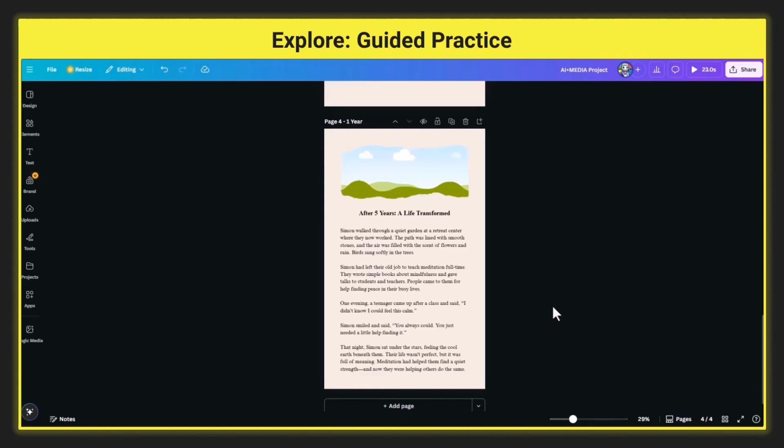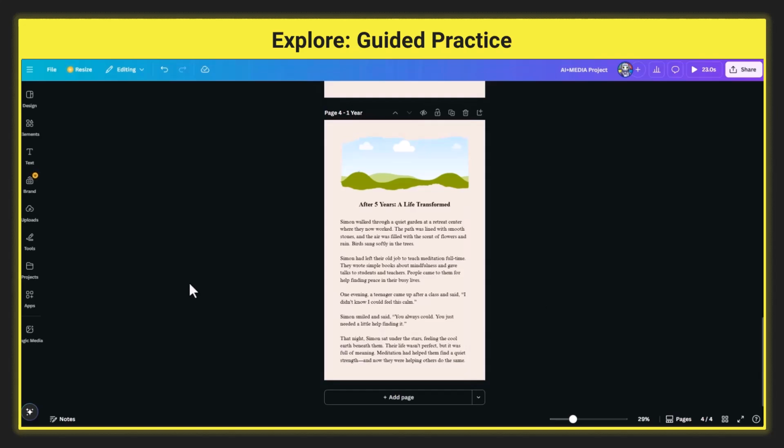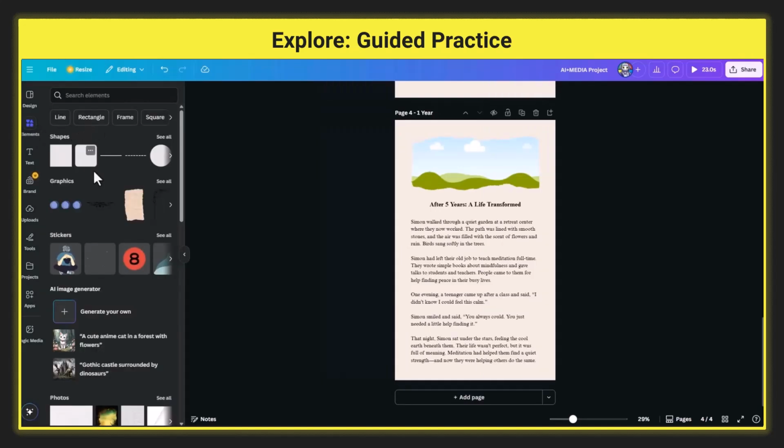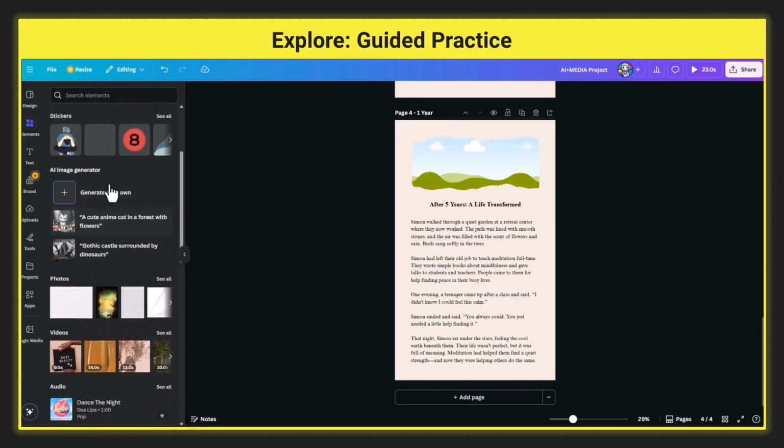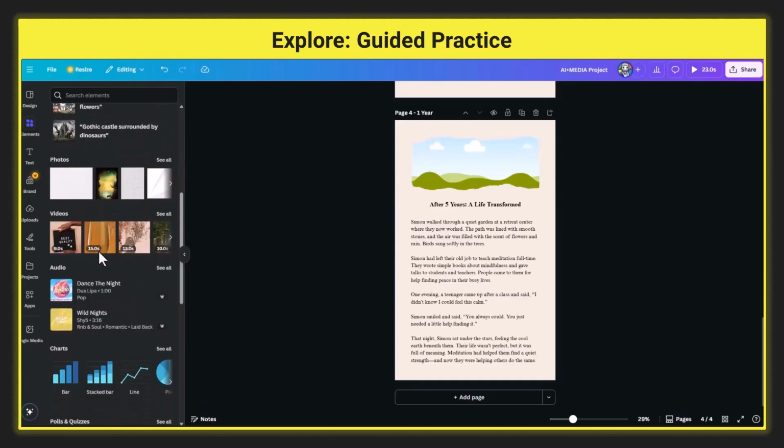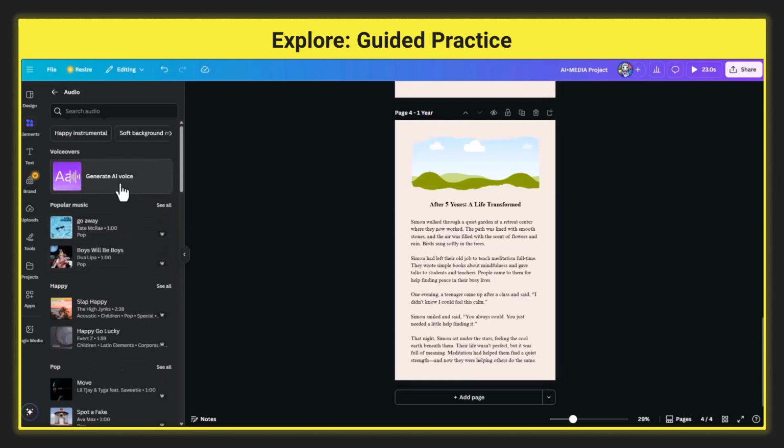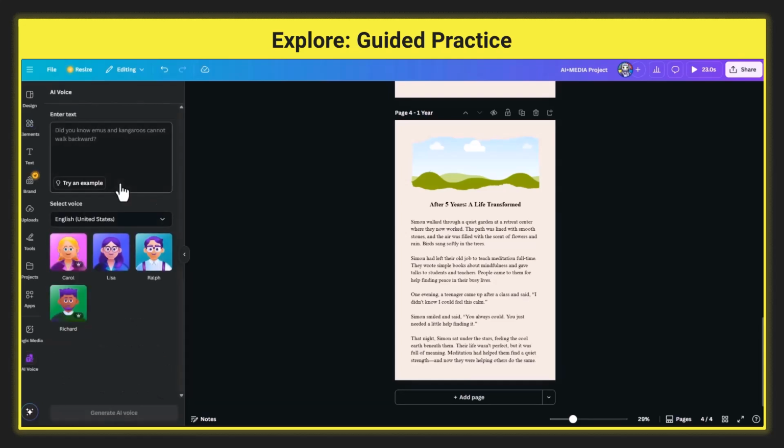So to get the audio, the first thing that we're going to do is use Canva's built-in AI audio. And the way that you can access that is by going into Elements and then scrolling down past the shapes, graphics, stickers, AI image generation. If you want to do image generation, that's a quick way to access that. Photos, videos. Here we go, audio. We're just going to click here where it says See All and then where it says Generate AI Voice. So we click on that one.